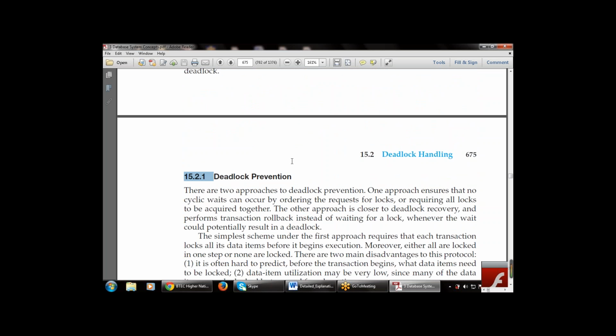Now first is the deadlock prevention, then deadlock detection, then deadlock recovery. So there are two approaches by which we can prevent the deadlock. One approach ensures that no cyclic waits can occur by ordering the requests for the locks. That is one of the approaches that ensures there will be no cyclic waits, by ordering the requests for the locks or requiring all locks to be acquired together.